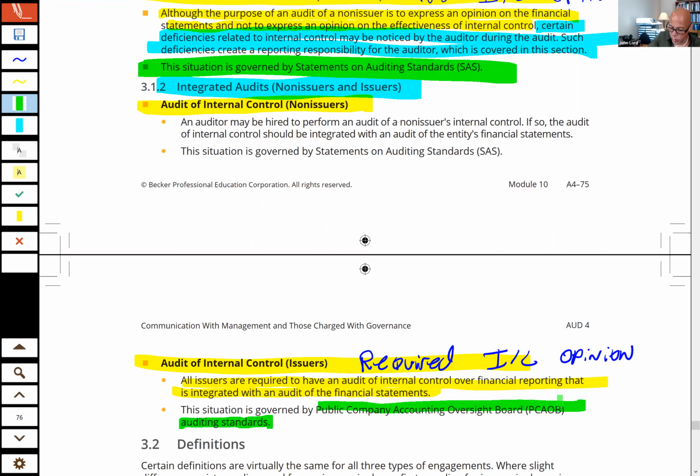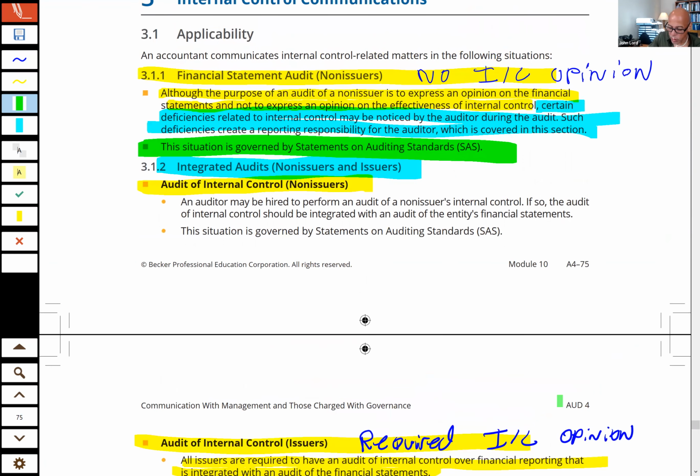Now, even though non-public companies are not required to receive an opinion on the internal control, they're not barred from doing so. So we could have an optional IC opinion. And there could be various reasons that a non-public company might choose to do this. One might be that they're planning to go public sometime in the near future, and they figure they might as well start that process now.